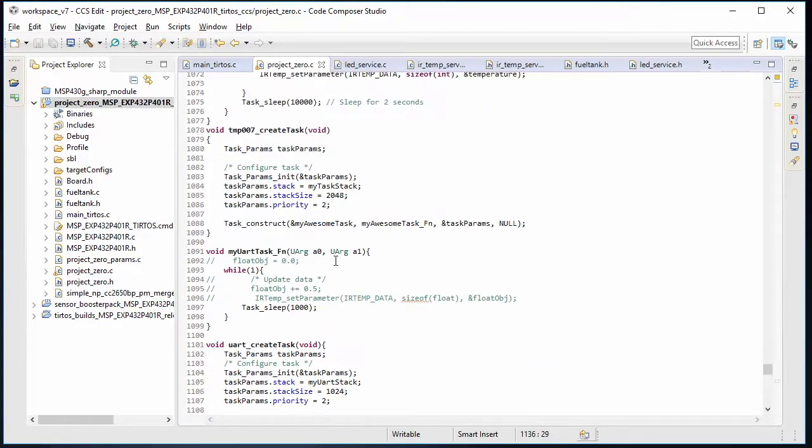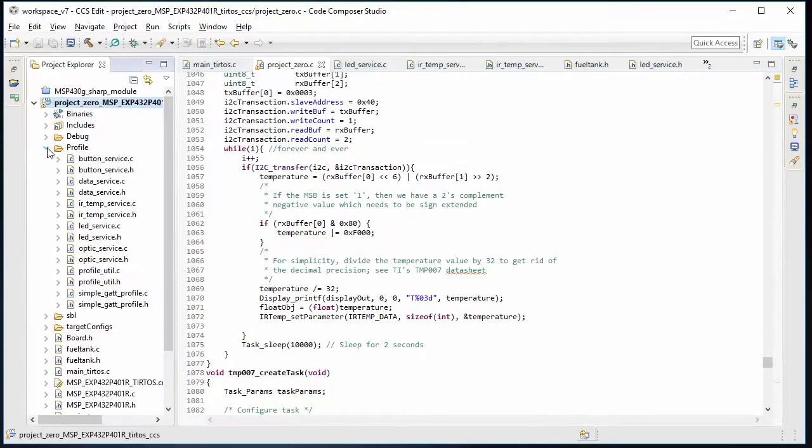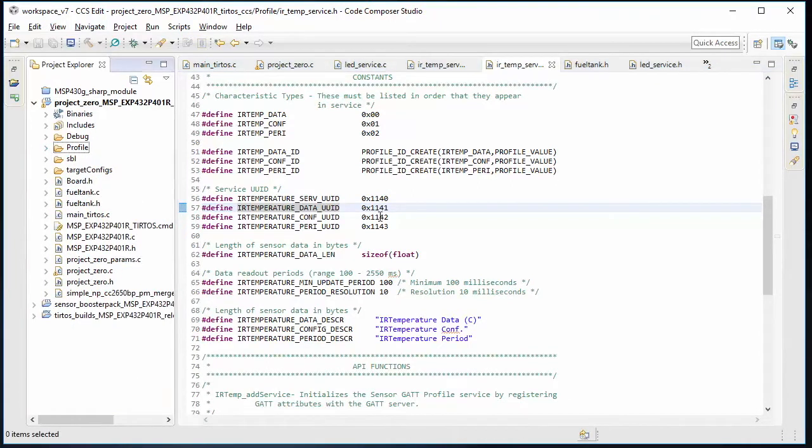Similar stuff happens for the UART and the temperature sensor. This is more or less a copy paste from the sensors booster pack. So I've added a temperature sensor service, and that basically just sends that data.